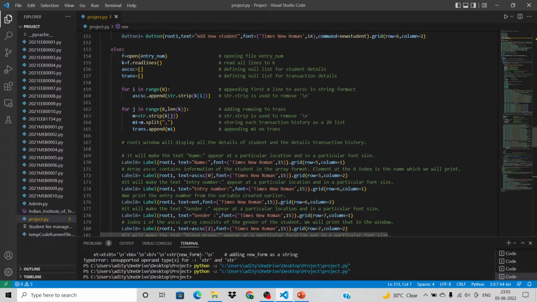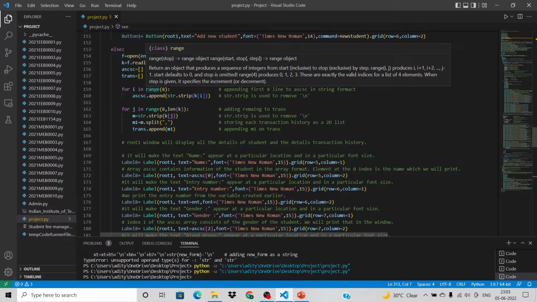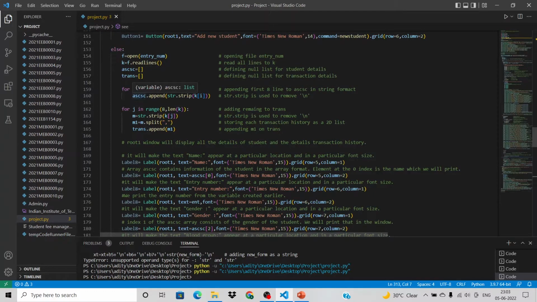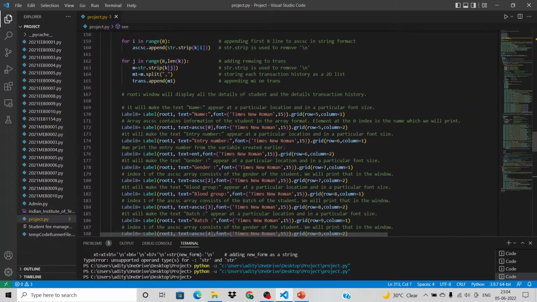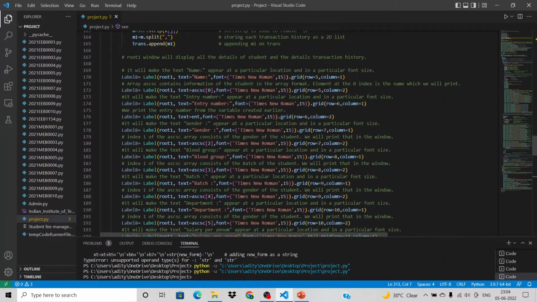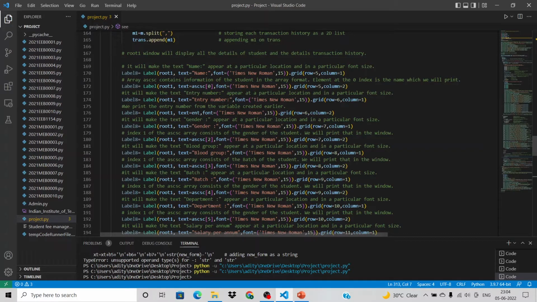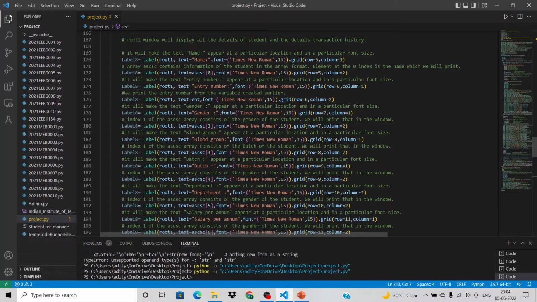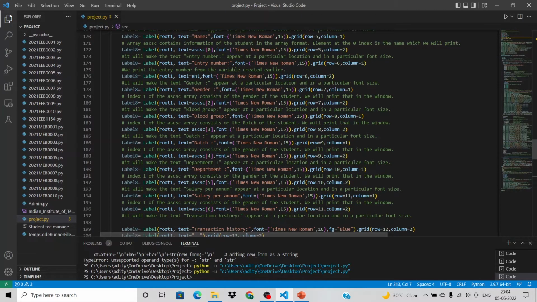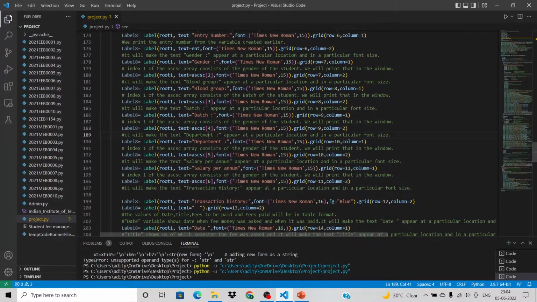The first 8 lines contain the personal details of the student. These will be stored using this for loop. The transaction details will be stored in trans using this for loop. This will be required later. Now we'll display the label name in a row and display the first element of the array, the name, which is at index 0. Similarly, we'll display entry number, gender, blood group, batch, department, salary per annum.